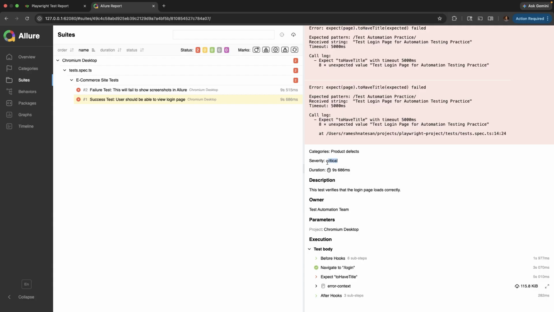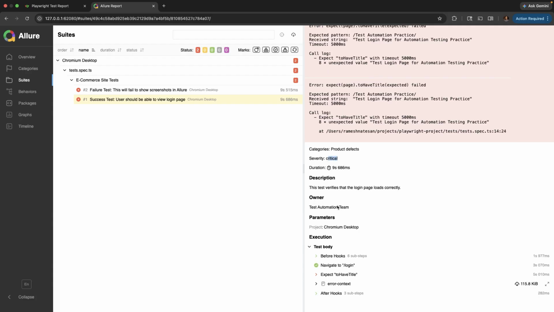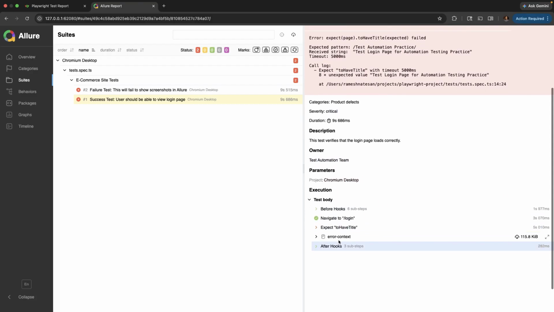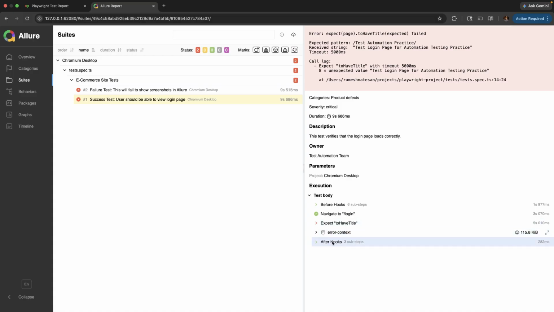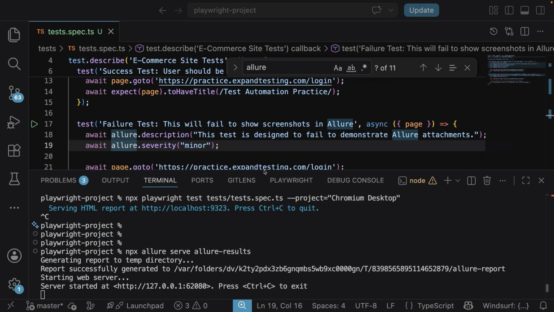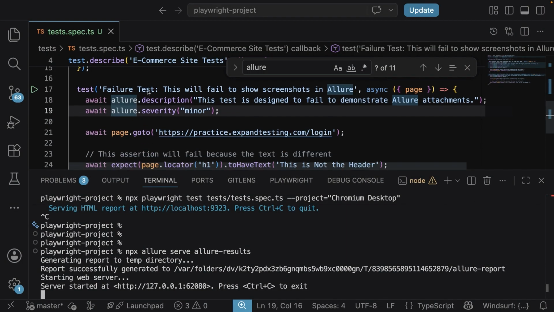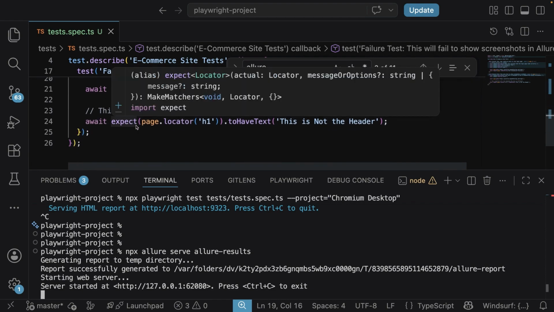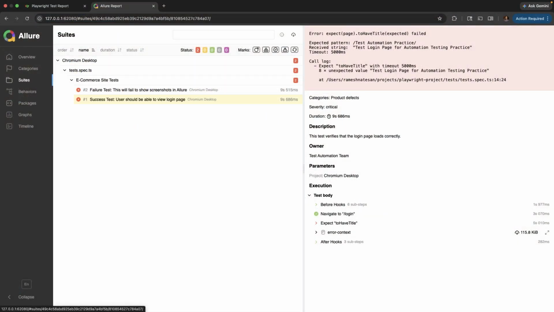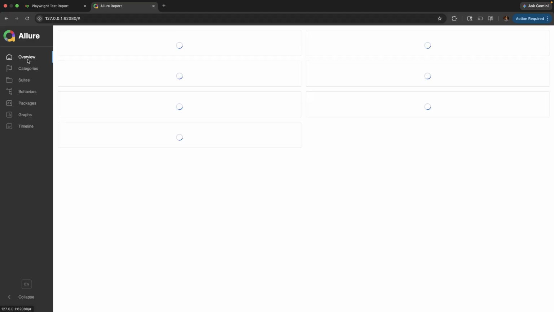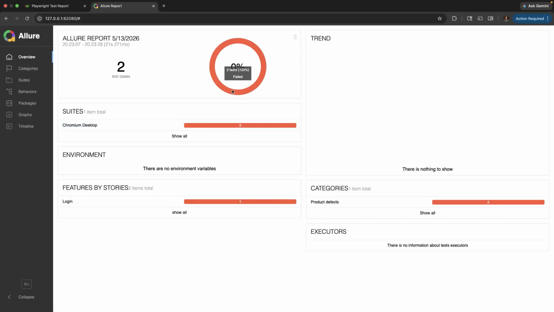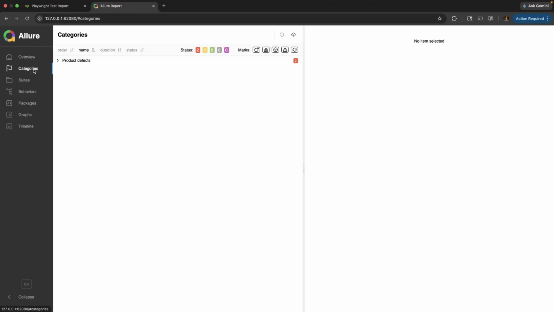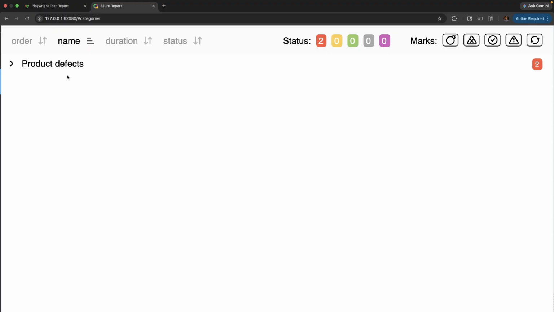And like we said, the severity is critical. All the metadata is coming, as we have said. The owner is the test automation team, and you can see all the steps here, navigating, expect, and all the things that we have in this test, the name of the test. And there you go. You can see the tests are grouped, and when you go to the home page, you can immediately see what percentage of failure it is, and then you can see the categories, the product defects, and all those things.